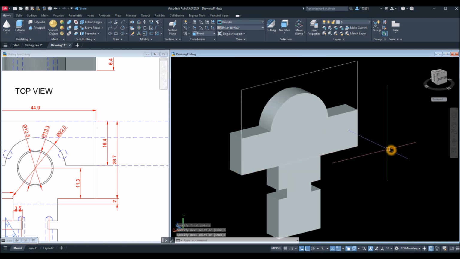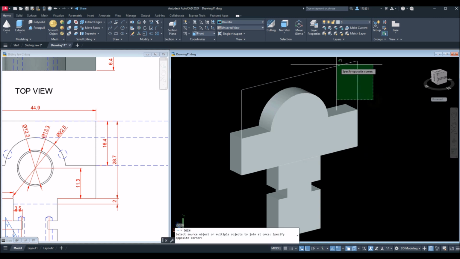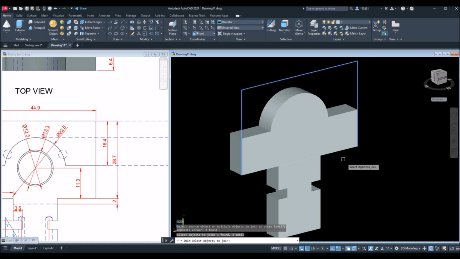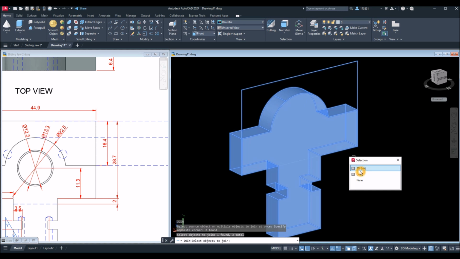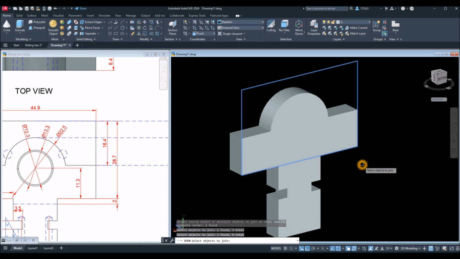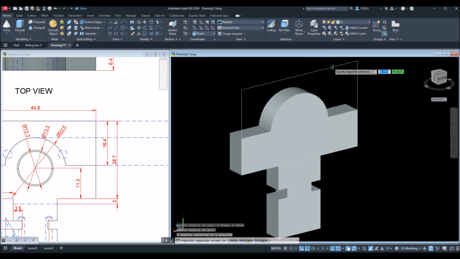And when I join the segments, so J for join command, select that, select this one, select the line. So the reason why we turned on our selection cycling, this is what happened. It shows the object that's been touched, but we want the line, so just click that and enter. Now this is one object.